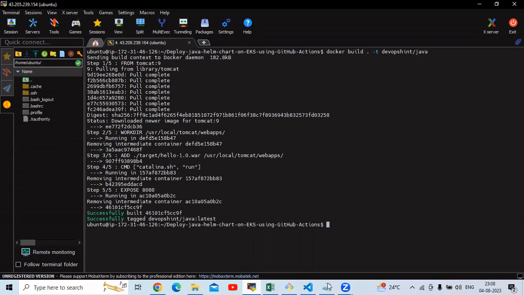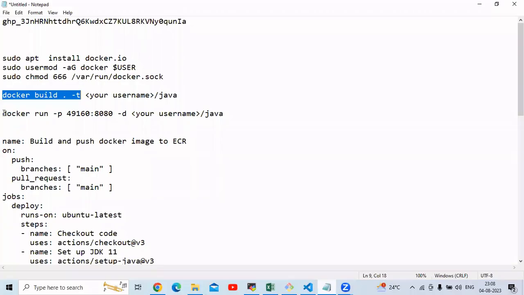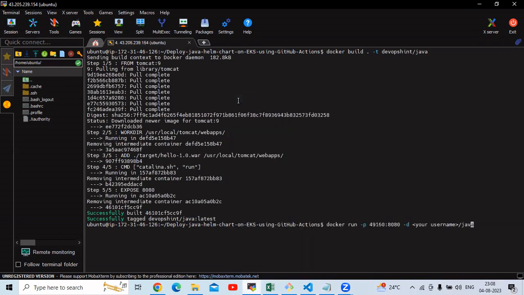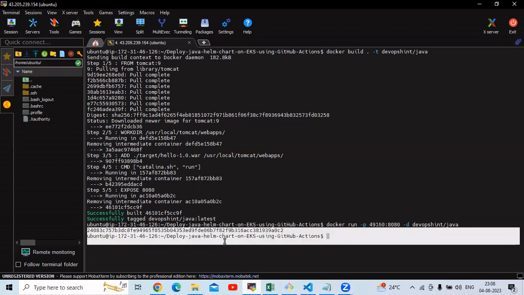Okay. Now next we are going to run our Docker image. You can see the command docker run -p and the port mapping is 49160:8080 -d. After that your username, then /Java. So let's run this command. Okay, as you can see, it's done.